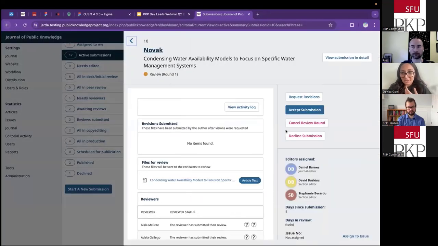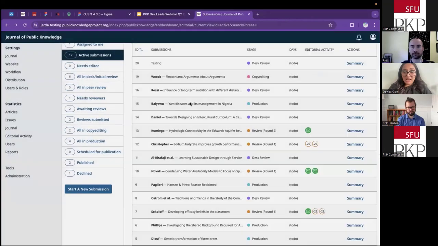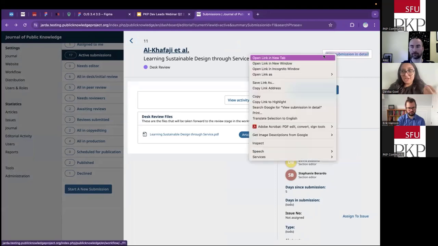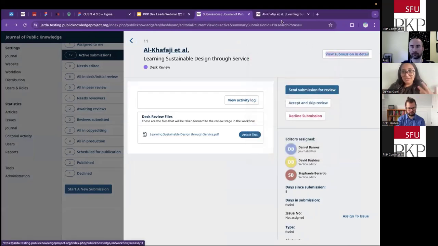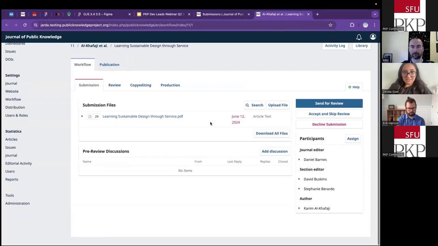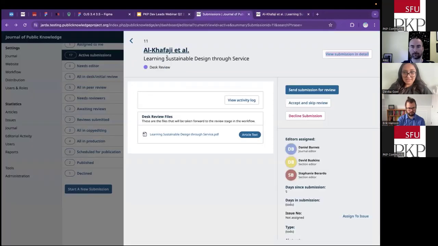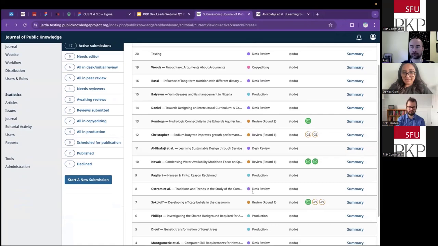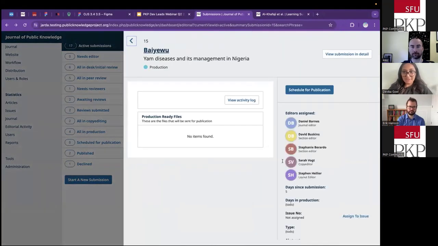Okay, I ran into an error there, but you can also decline submission. And from the summary stage, if you really want to go into the workflow stage, you can just click on view submission in detail and you can go to the workflow stage and see your submissions. The same thing is there for copy editing and production. You'll be able to do all of it.